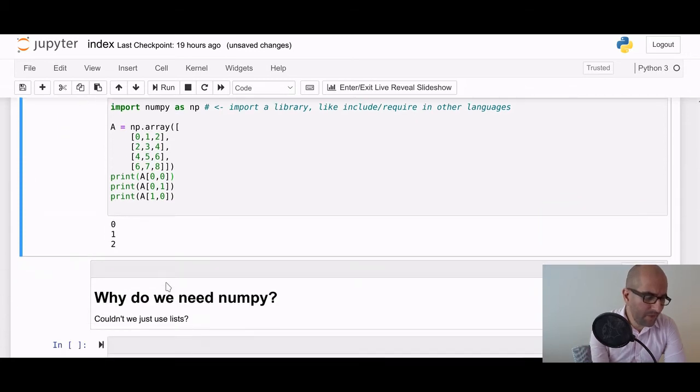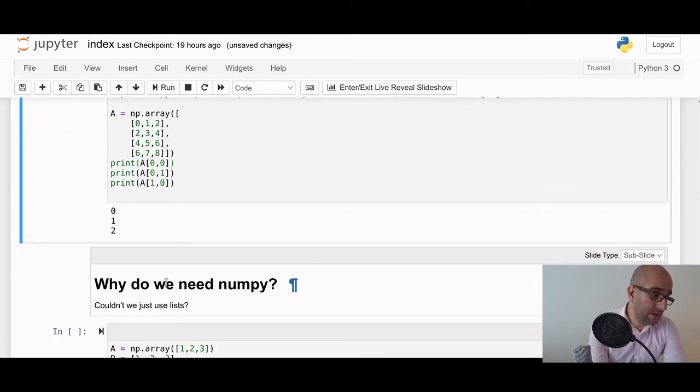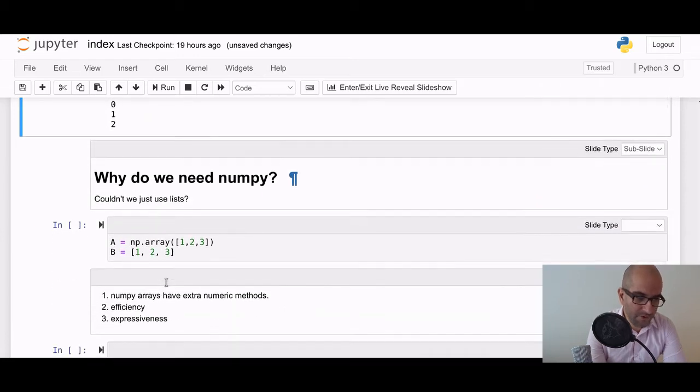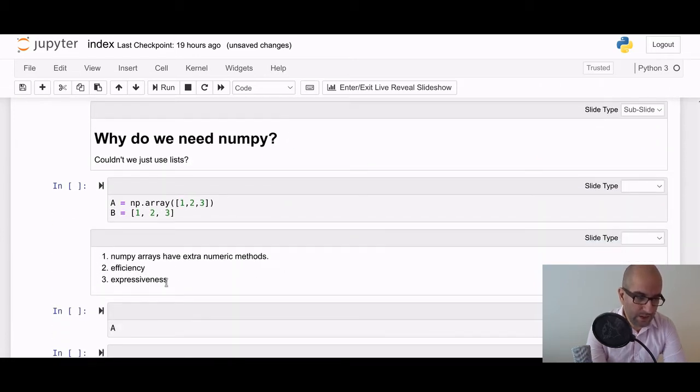All right, so a fair question at this point is, we've seen lists before, so lists are part of Python, so we can have lists of numbers. So why do we need NumPy? And so there's three reasons, and we'll go over them one by one.